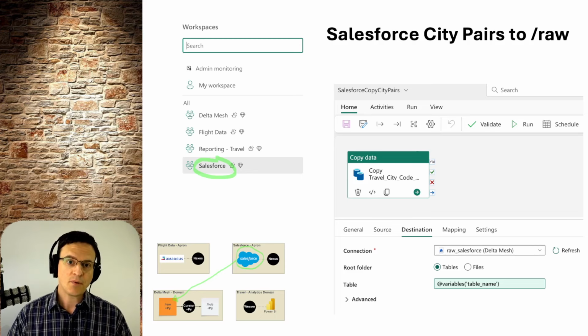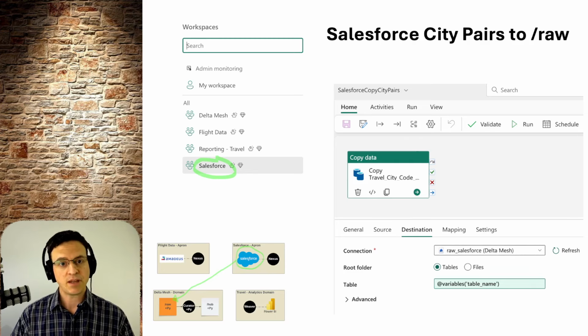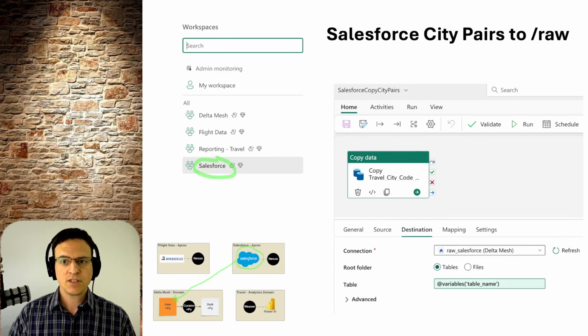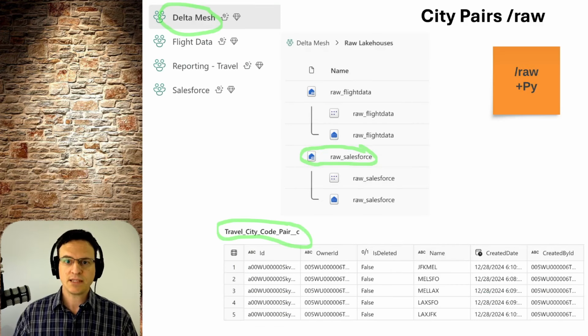So we've got the copy operation using the Fabric connector, and this is a pipeline operation. It's just going to connect to the custom object in Salesforce and write it directly to our raw layer as a Delta table. So if we jump over to our Delta Mesh workspace, we can see the Salesforce raw lakehouse, and we can see that the data is coming into a new Delta Lake table.